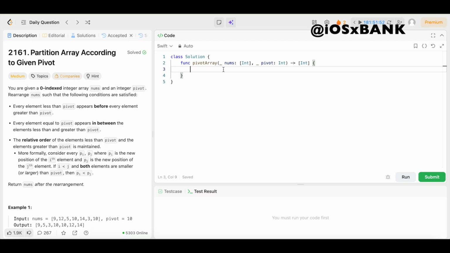So we are going to come right here. We're going to declare a variable called result. We're going to set that equal to an array. Open up the parentheses. It's going to be repeating colon 0, 0 for the default value, and count colon nums.count.